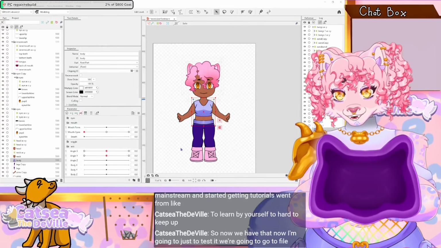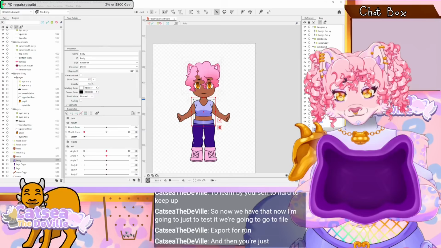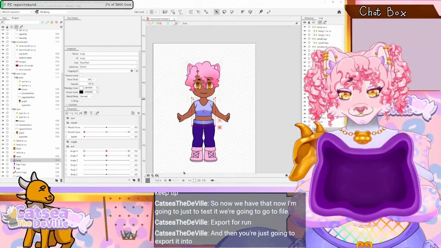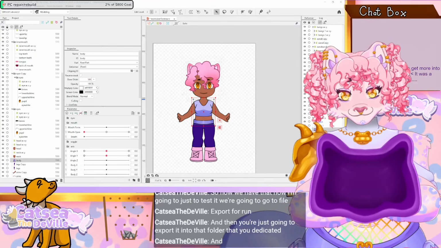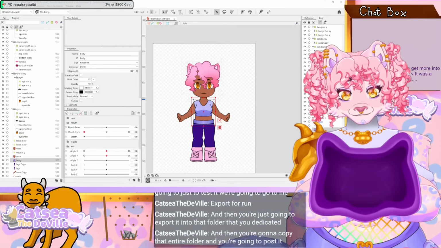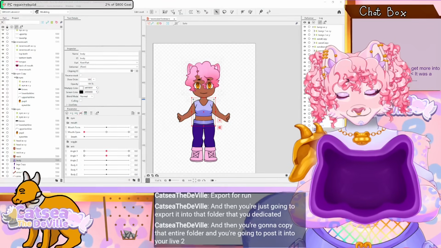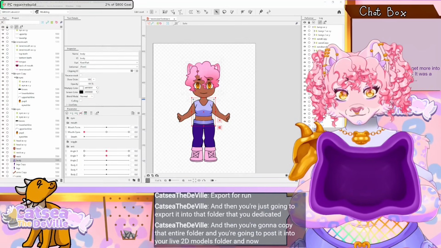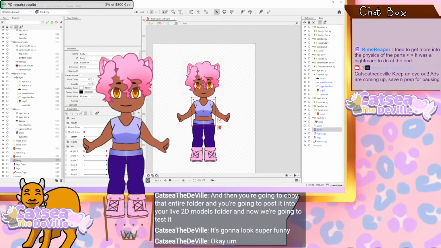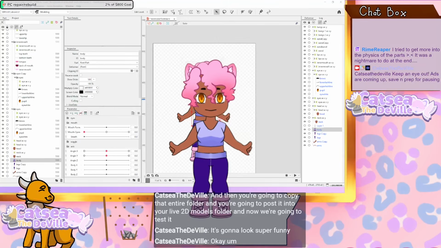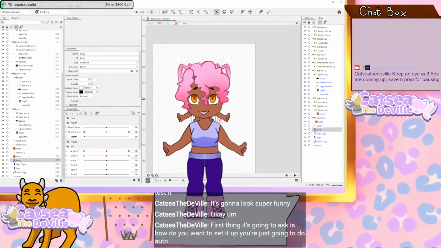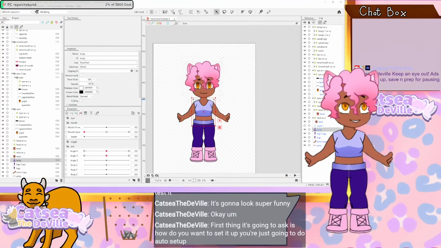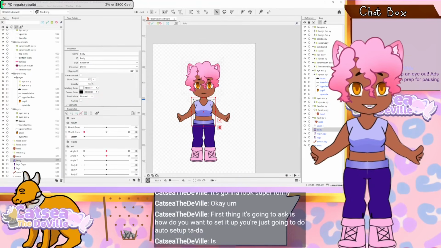Export for runtime, and then you're just gonna export it into that folder that you dedicated, and then you're gonna copy that entire folder and paste it into your Live2D models folder, and now we're gonna test it. First thing it's gonna ask is, how do you want to set it up? You're just gonna do auto setup. Ta-da! So this is what it looks like so far.